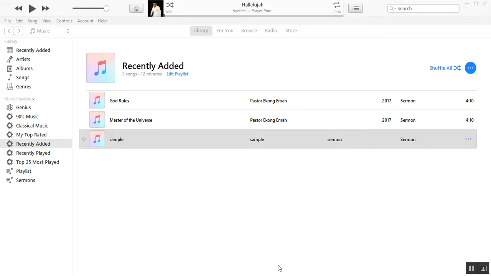In some cases, when you slot in the CD, if it's your default player, it opens up the moment you slot in the CD. If not, then feel free to open it up and then slot your sermon CD into the CD slot. And when you close that, iTunes will ask you if you want to import the CD.